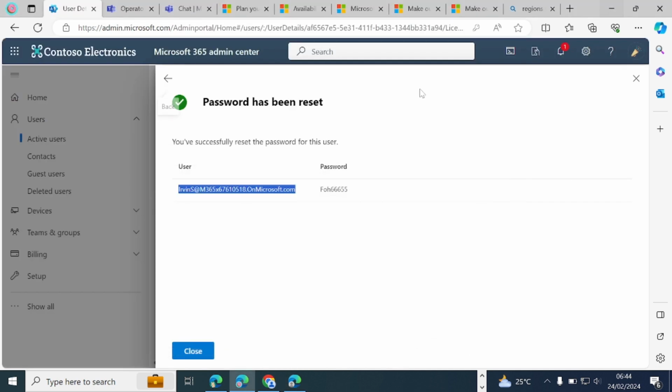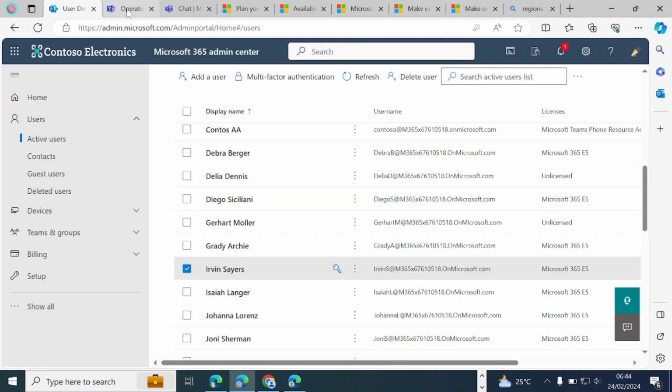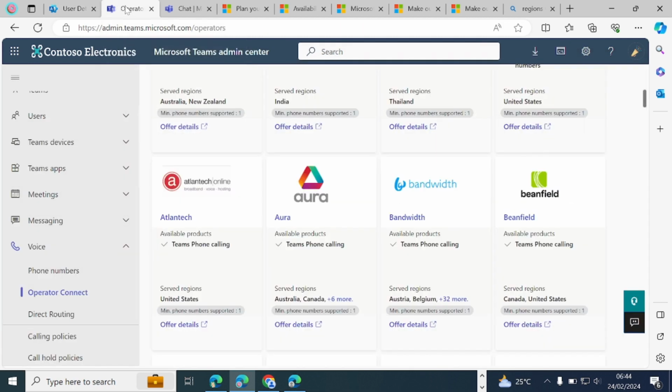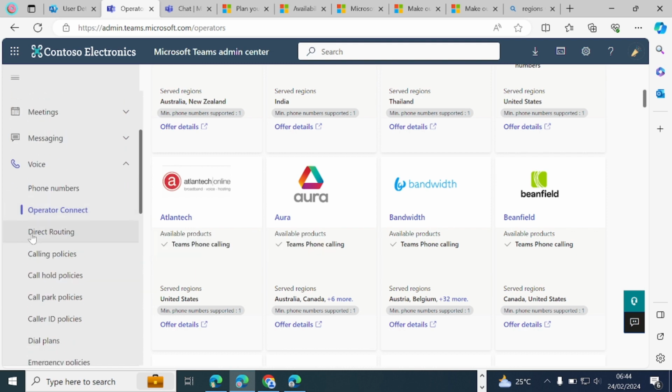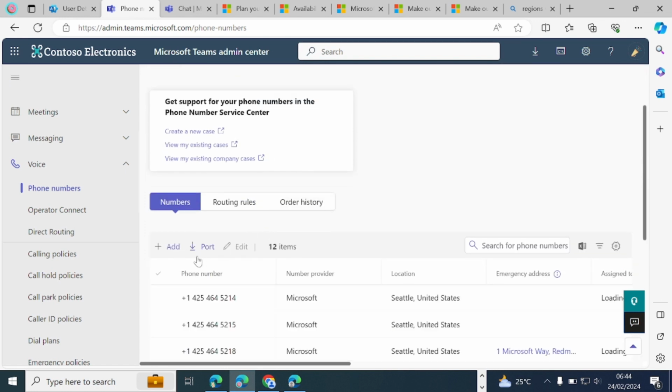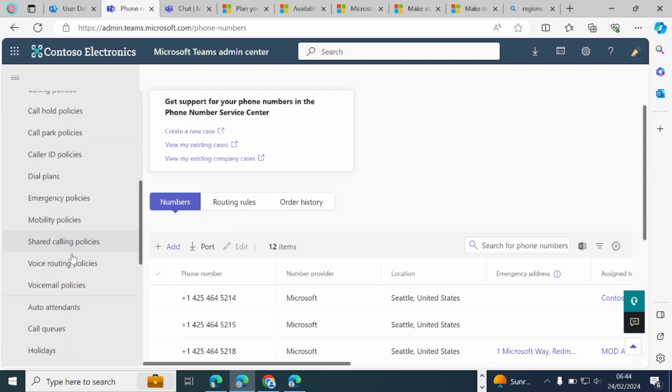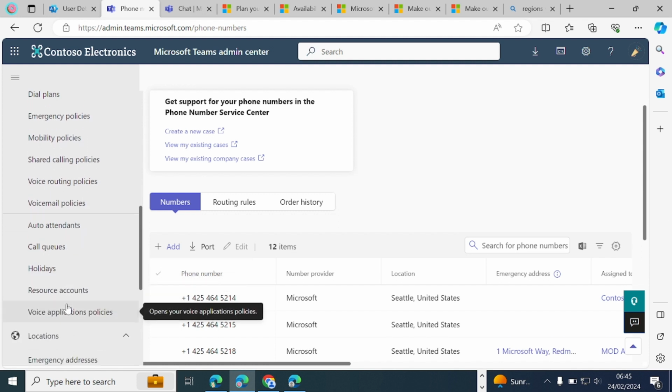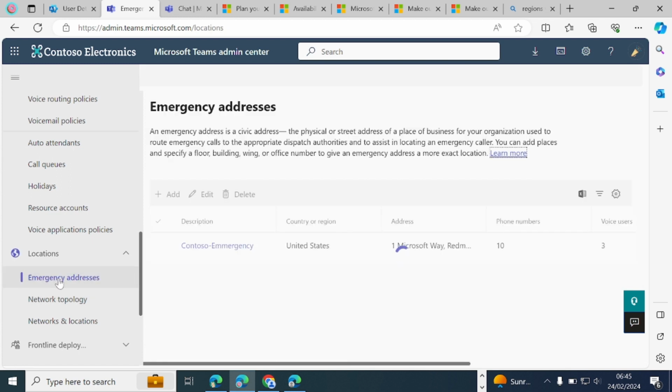So let's minimize him and then close this and then come to Microsoft Teams Admin Center, and under voice we are going down to phone numbers, and we are going to add phone numbers. We are going to get more phone numbers, but the function to get phone numbers depends on the availability of your calling plan. Having said that, one very important thing you need to know while trying to get phone numbers from Microsoft is you must set up your emergency location. So emergency location is very important. Emergency address is a civic address.